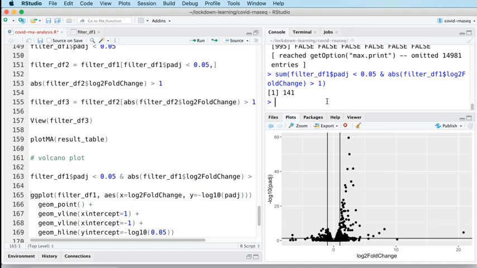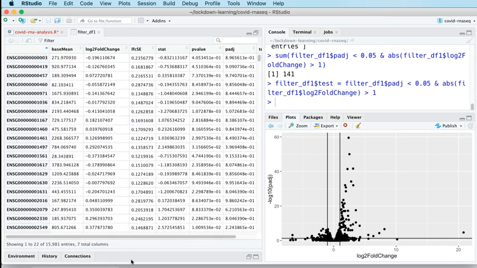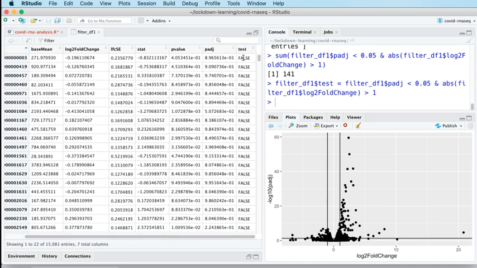Okay, but what I want to do, I don't want to use this to filter our data frame this time. What I want to do is add this in as an additional column so that we can use it in ggplot. Okay, so I am going to save this as a column in filter df1. So filter df1 $test equals that. And so now if we look at filter df1, you'll see that we've added a 7th column, which is either true or false, depending on whether those conditions have been met.